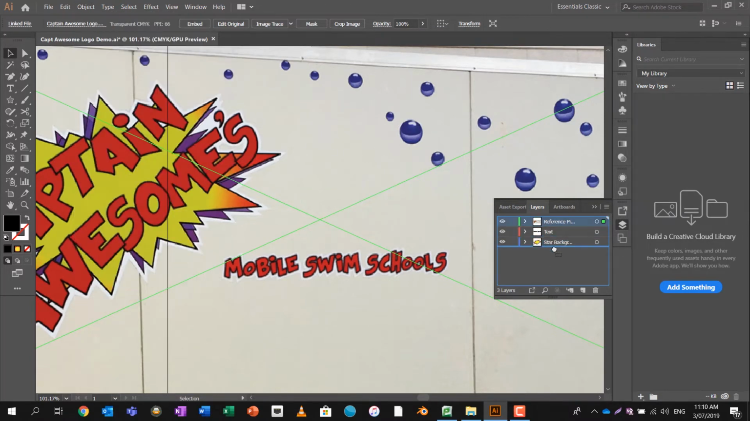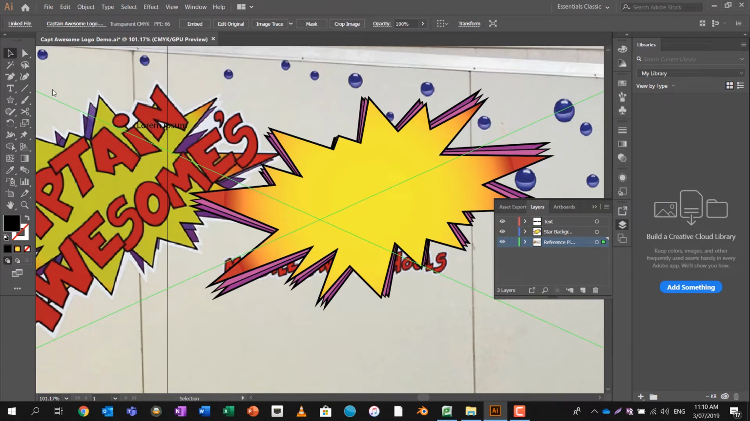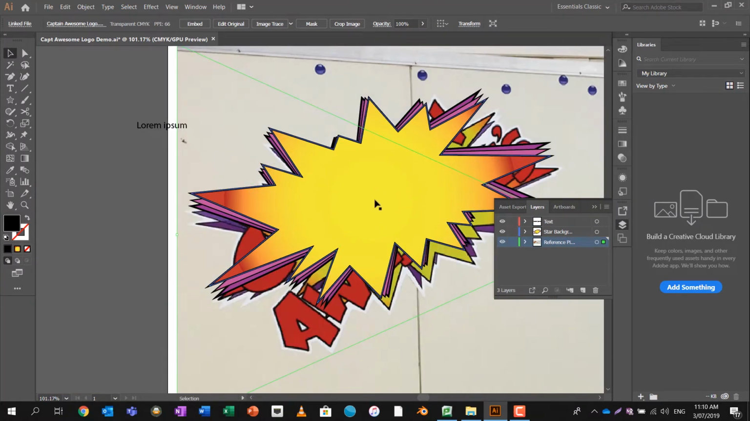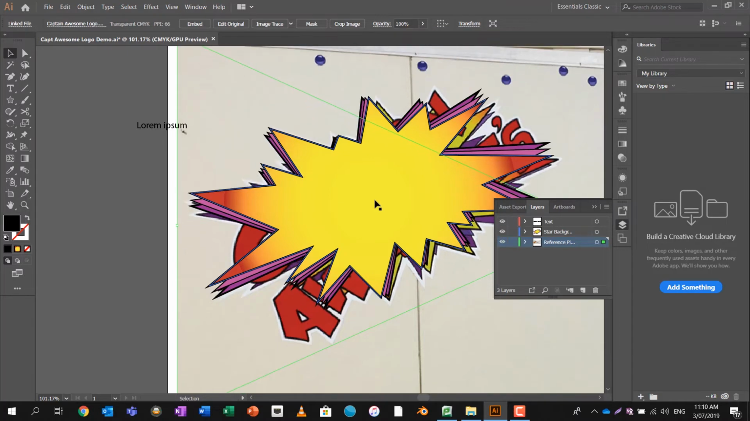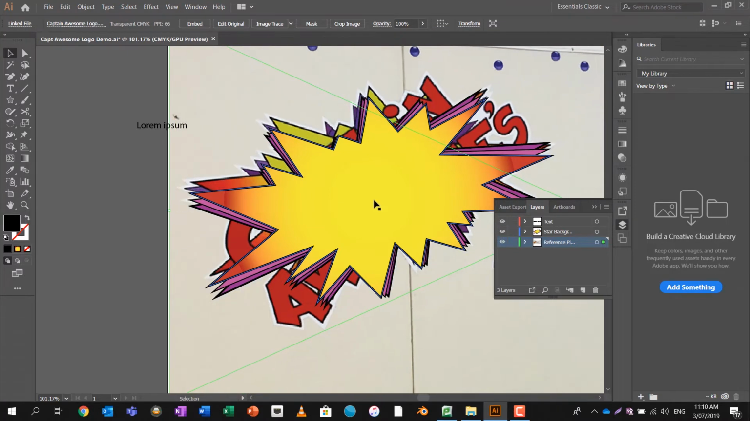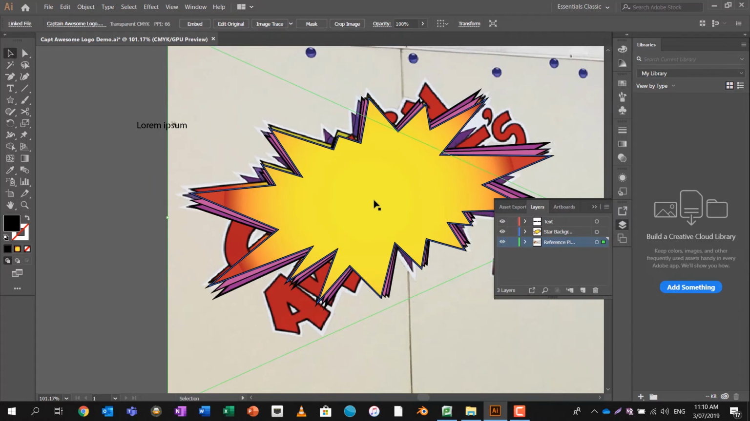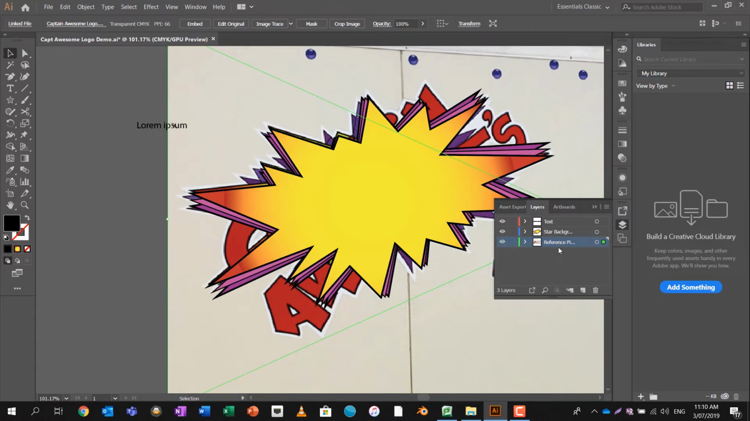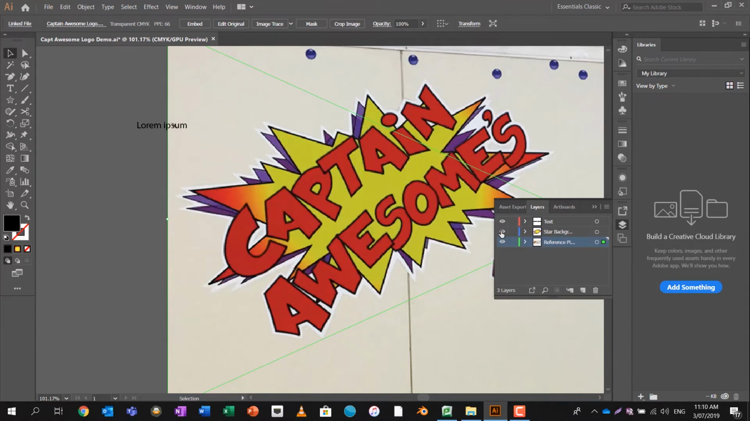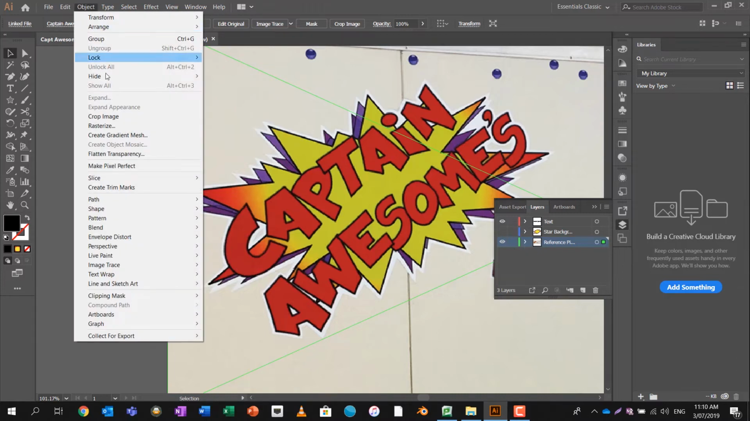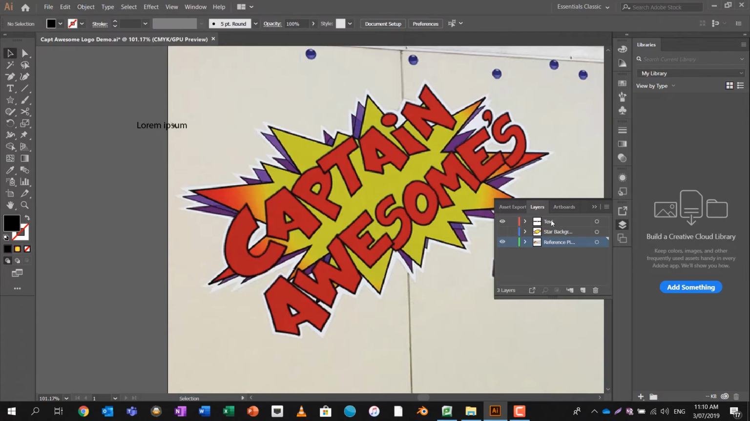I'm going to move it down a little bit first, so that's not lined up. Using my mouse keys. There we go. Now I can hide my stars, and it's not going to get in the way. You go Object, Lock, Selection. So now I can't grab my picture. I'm only going to work in my text layer for now.